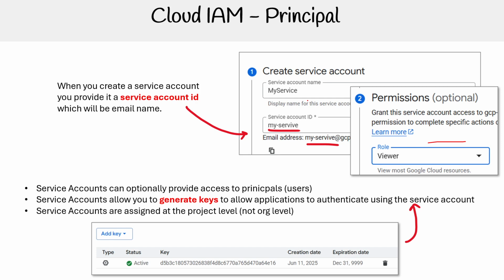And so here you can see I created a key, right? There are two types of key. I think it's like JSON or P12. I can't remember. It's not that important, but it has a creation date, an expiration date. But there you go. Okay.